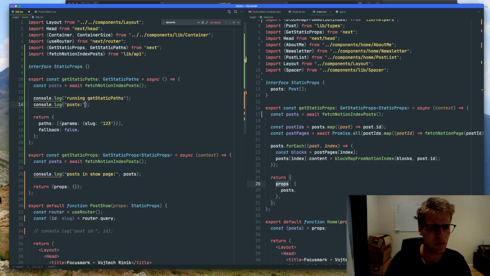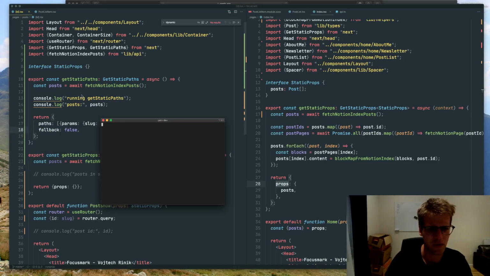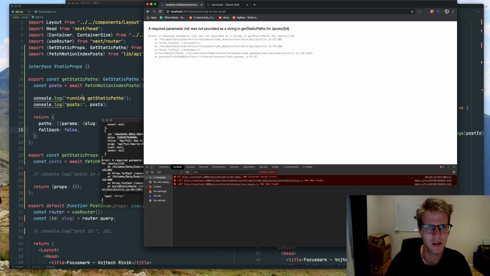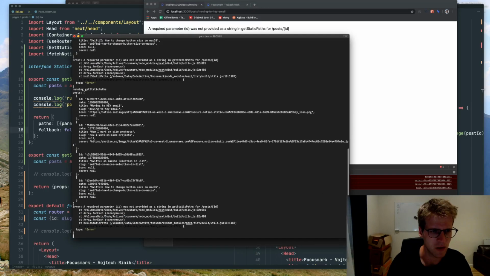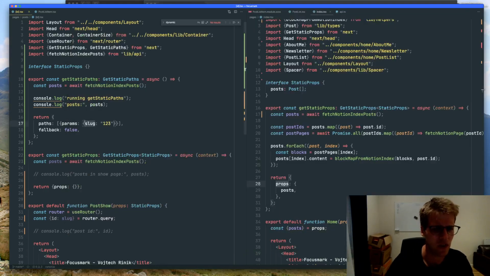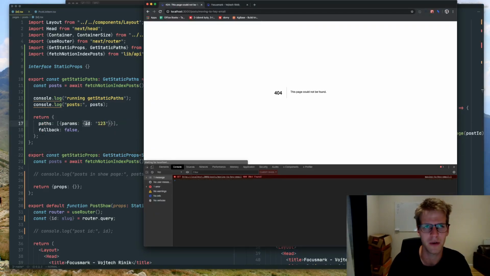And posts are these. Okay, so let me see if we can print that. Ooh. All right. I don't understand this yet, but hey, my print statement is here. Oh, that's why. I used slug. I was supposed to use ID here. So this will be fixed now if I refresh.